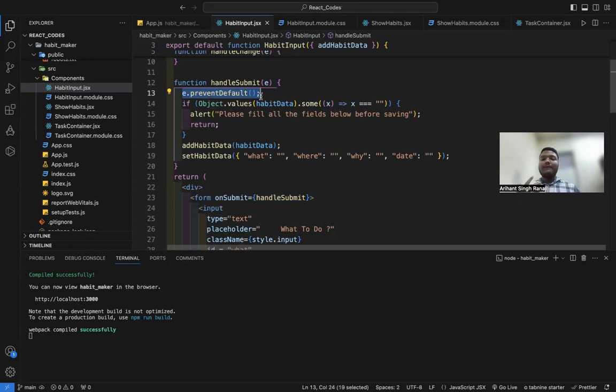As I told you, every form element has its own object, and an object contains multiple keys and sometimes functions as well. So it has a predefined function, which is preventDefault. When we click on our save button, it will prevent the form from refreshing the whole page.